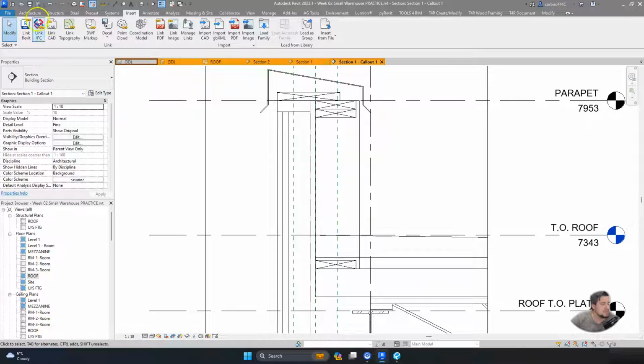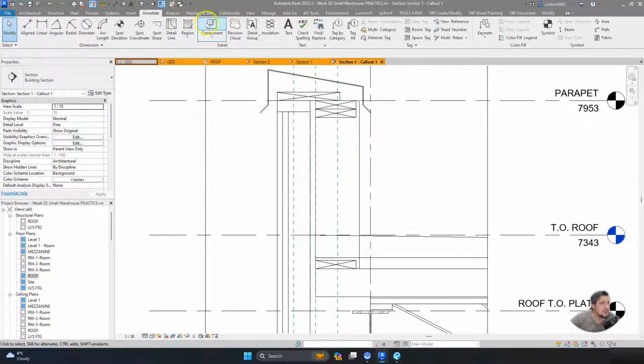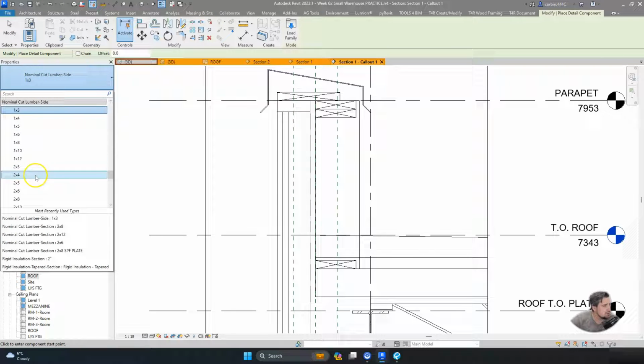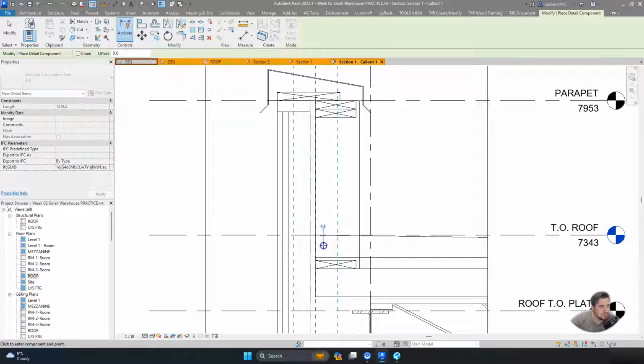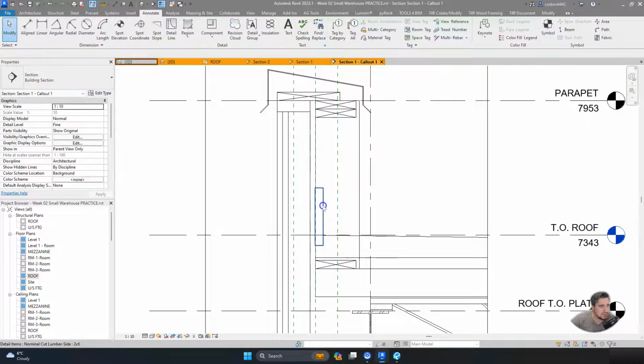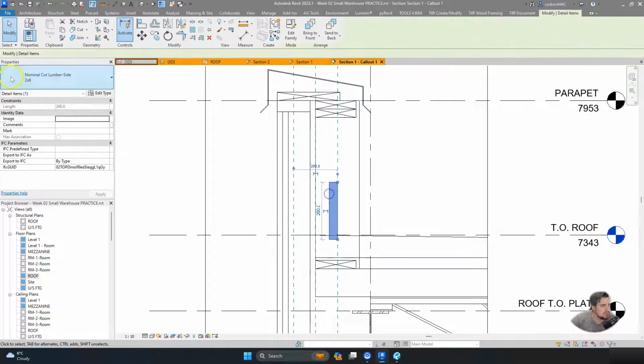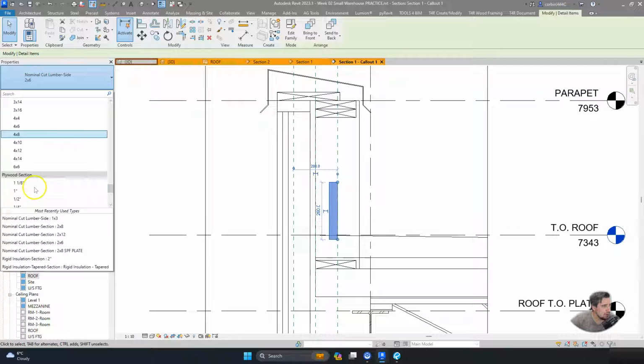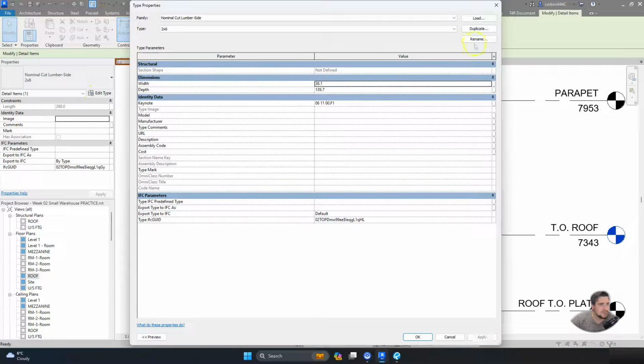And what I like to do is use the nominal cut side as kind of the back area. So we're going to go to 2x6. Let's see if that's what we want. No, it's not what we want. We want a 6x, essentially a 6x2. So what I'm going to do is duplicate this 2x6.